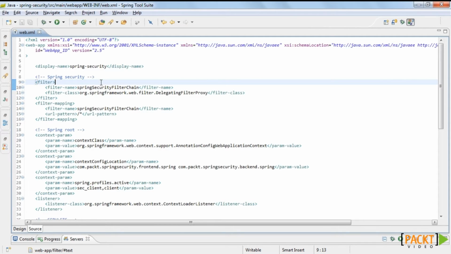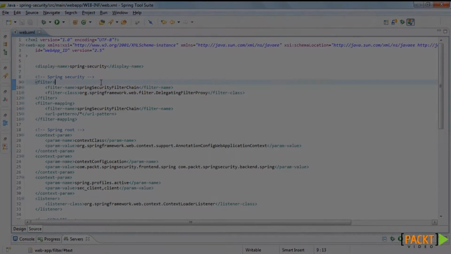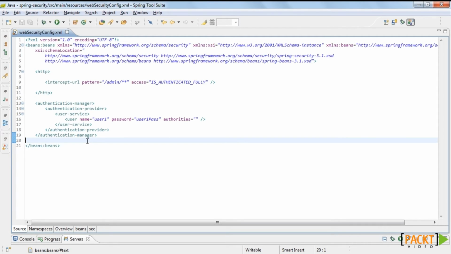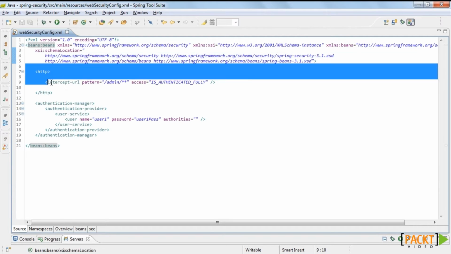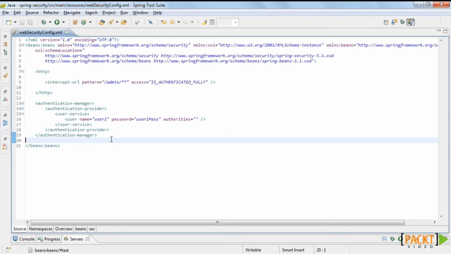We can now finally move to the last piece of the puzzle, which is the configuration. So for the configuration, we are using the rich namespace support that Spring Security puts at our disposal instead of defining individual beans for each and every configuration element. This is very useful even for the more advanced and custom scenarios, but especially when starting out with Spring Security. You can see here that the configuration at this point is very simple.